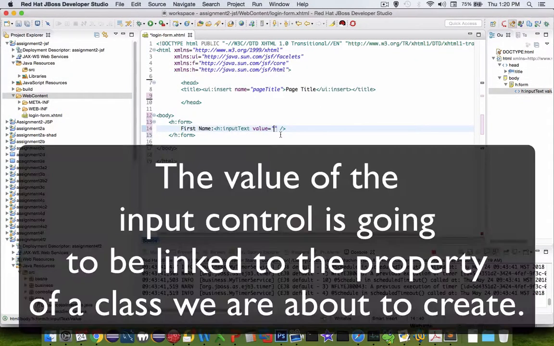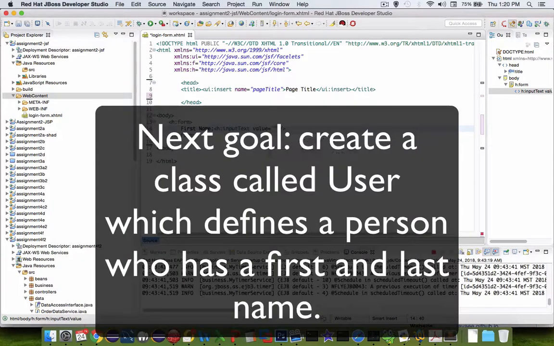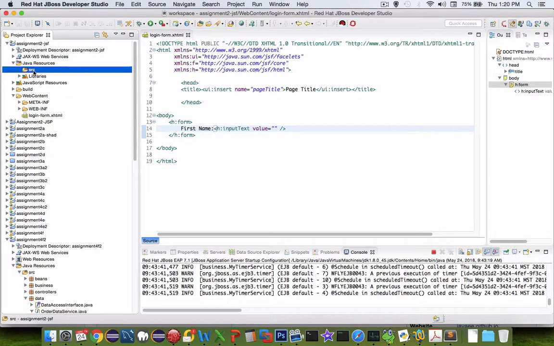What we're looking for in the long term is to be able to put in a variable name here that automatically is saved into an object. Well, let's go ahead and create that object, and then we'll come back to the form in a minute. So save and replace here, and let's go create something inside the source folder.